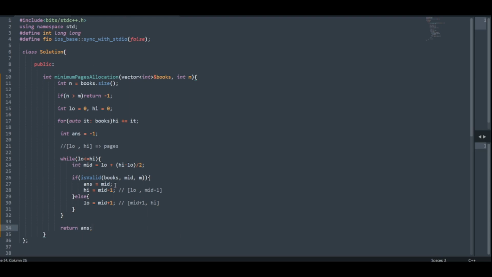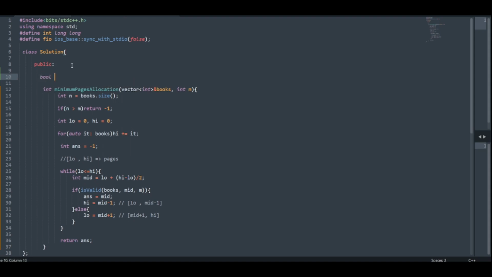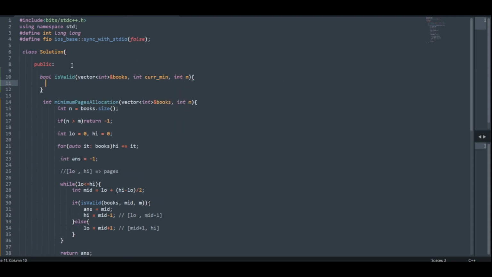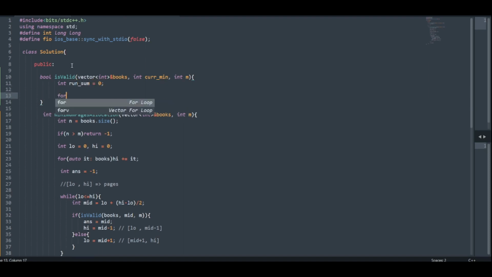Okay, so let's define this is valid function. So this is basically a boolean function, is valid. Let's take in the vector or the array that I have, books array, the middle element, let's call it current min, and the number of students to which I want to allocate. Let's initialize a running sum, let's call it running sum, to 0. Let's iterate over the books.